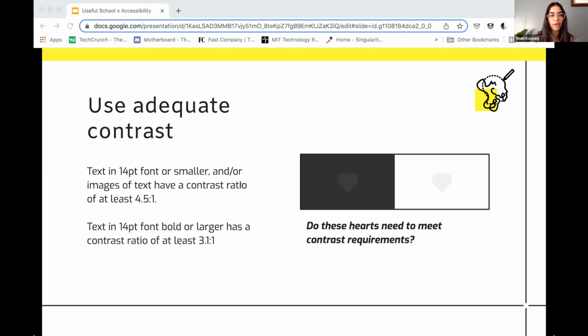So I have a question for you all. Whoever is brave wants to type in the chat or unmute. I'm curious if these hearts off to the right need to meet contrast. So there's a super light gray heart on top of a gray background, and then there's a super light gray heart on top of a white background. Does anyone know if they should meet contrast ratios? And if so, which contrast ratio? I'm just curious what you all think. And there's no right or wrong answer. Does it depend on the context? Good job. Okay, there is a right answer. Yes, it does depend on the context.